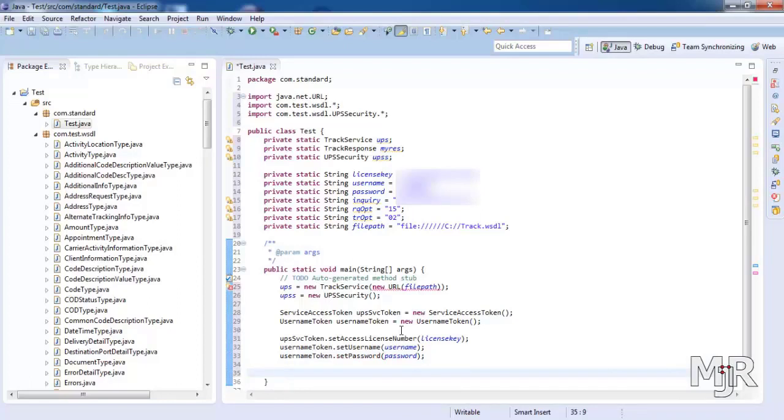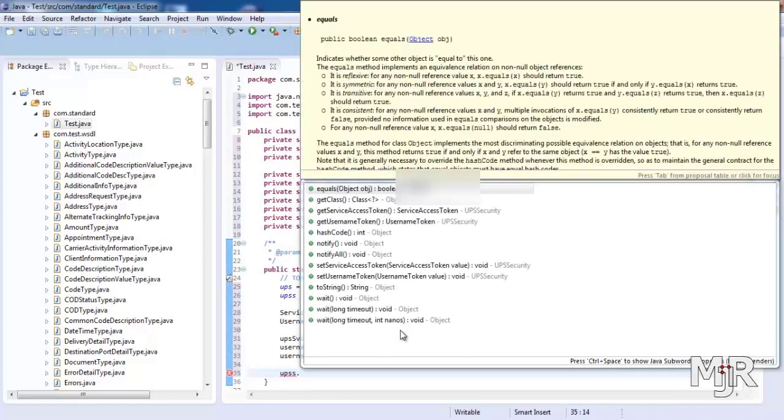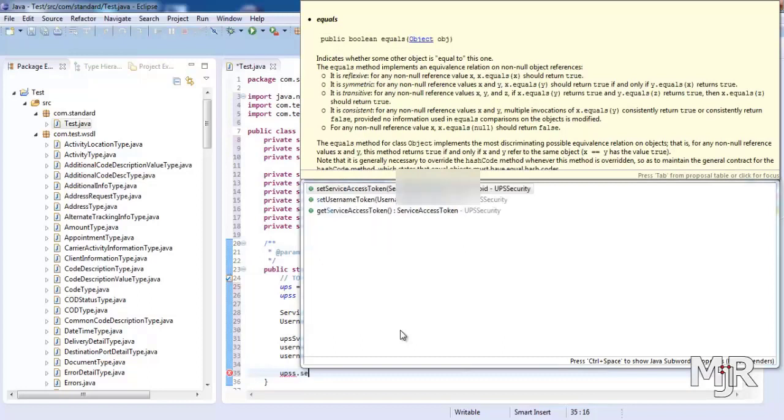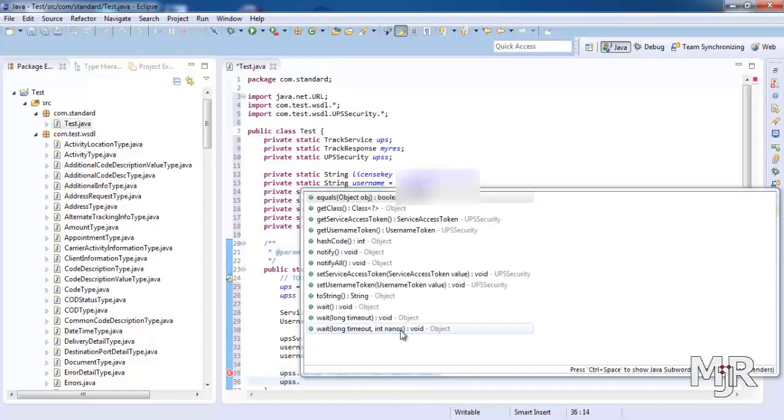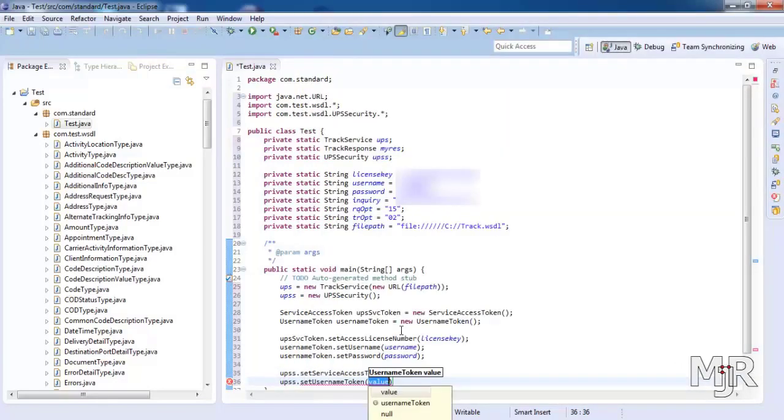Now all we have to do is we need to add those tokens to our variable, and we do that by saying UPSS, which is the name of my UPS security variable, and then set service access token UPS SVC token, and we do the same thing for our username token.